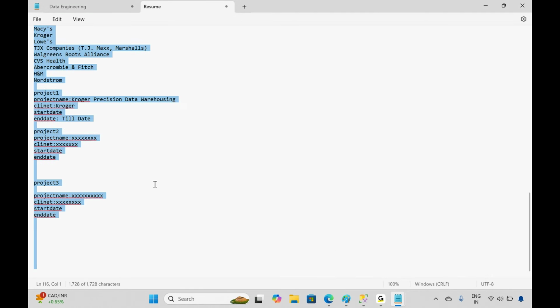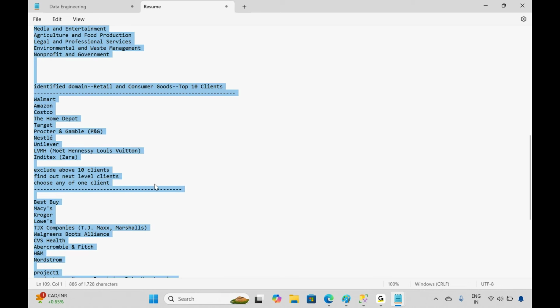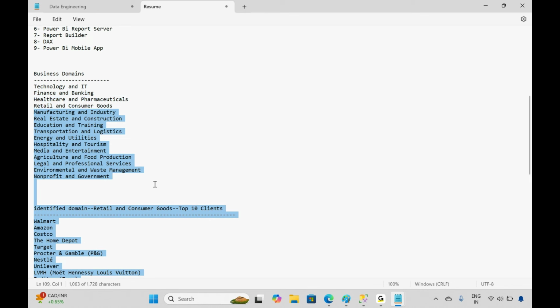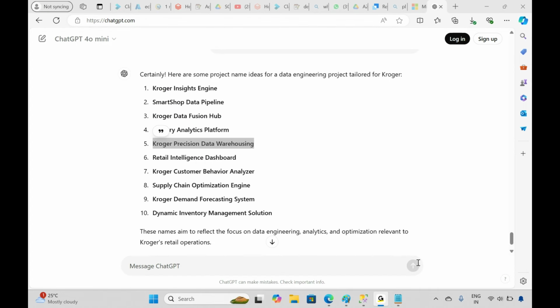So by tomorrow, what I'm expecting from all of you is to find out projects. If you don't have any experience, how to find out a project name and client name is, this is the approach. If you're already working on some other projects, yes, you can use those projects. There is a category three.